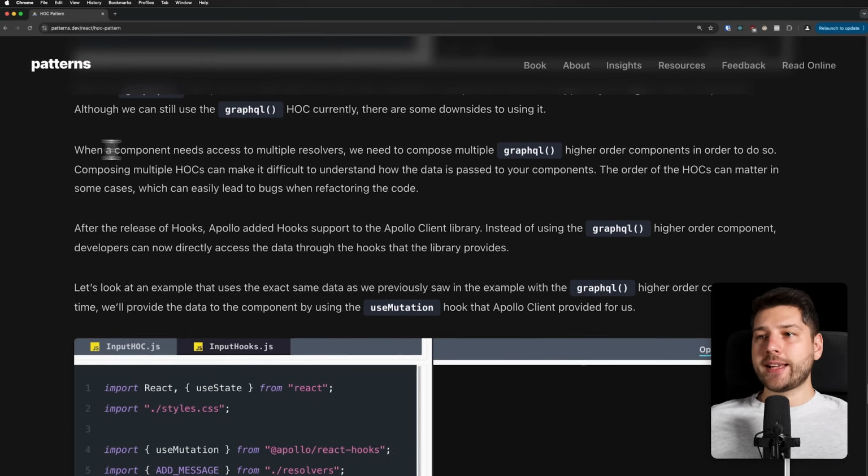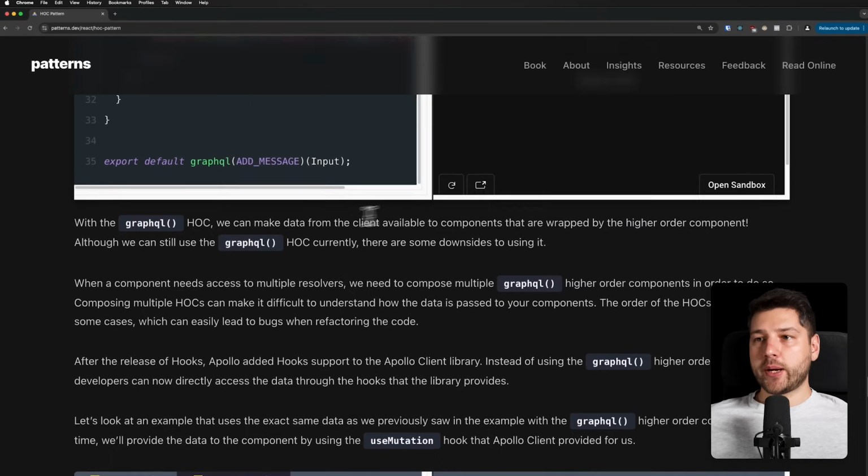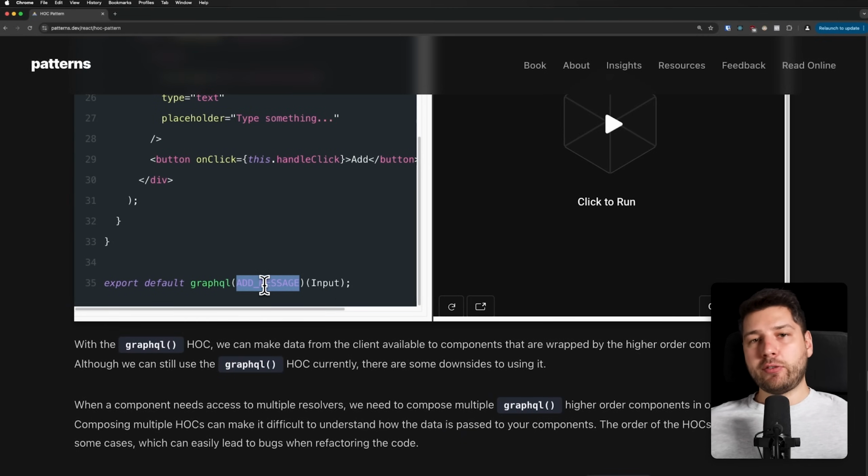When a component needs access to multiple resolvers, we need to compose multiple GraphQL components in order to do so, right? Fair enough, because we had to pass here the add message. If we wanted to pass any other endpoint or any other query, we had to wrap this with another GraphQL endpoint wrapper component, and pass our actual endpoint or query that we want to fetch. This could get messy, and this is nested components.